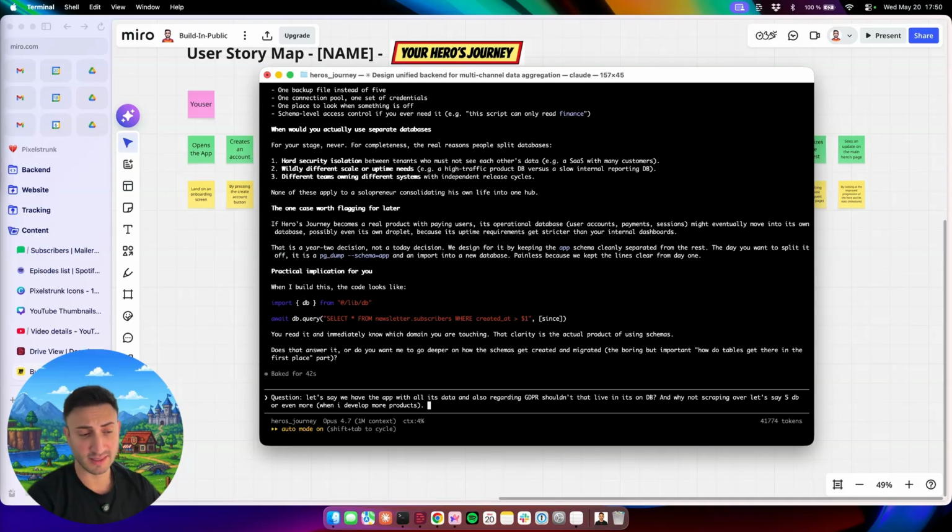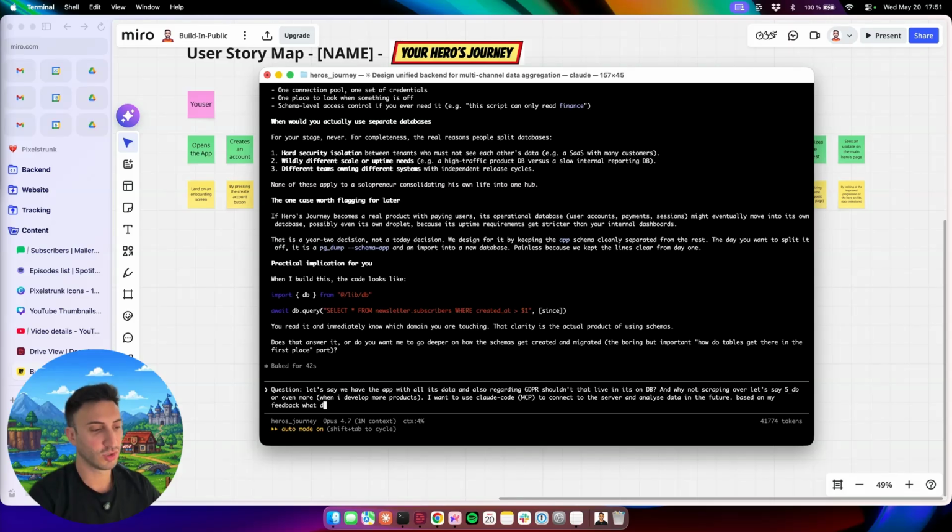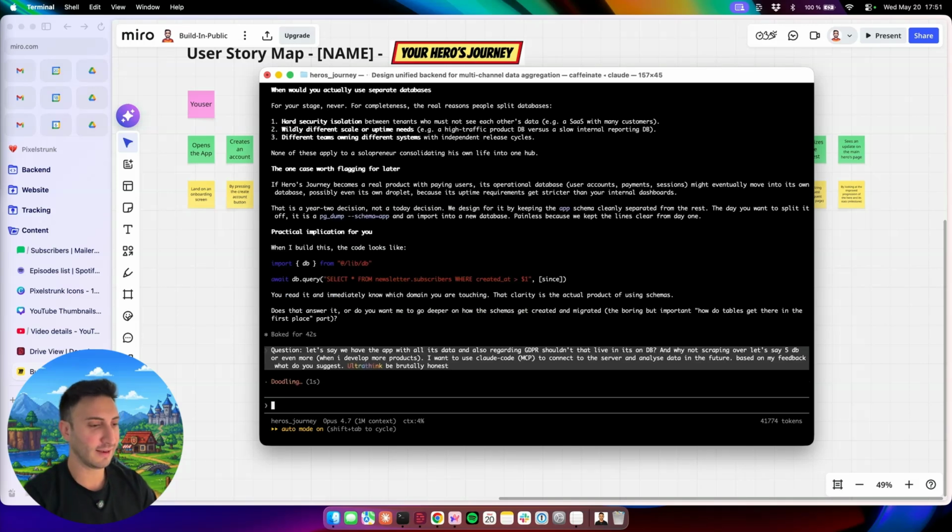And another thing is, I want to use Claude Code on MCP to connect to the DB, to the server, and analyze data in the future. Based on my feedback, what do you suggest? And then something that always works for me, UltraThink, is be brutally honest. So if you tell him to be brutally honest, he will. And yeah, this skips the chit chat, so to say.